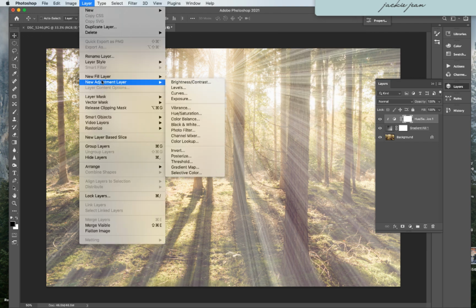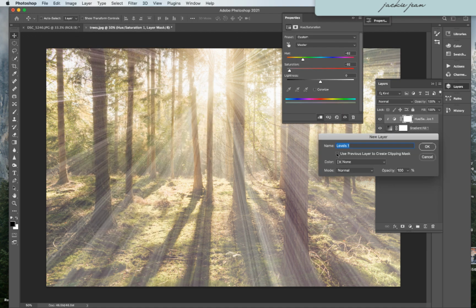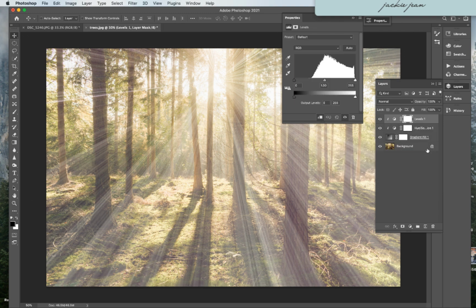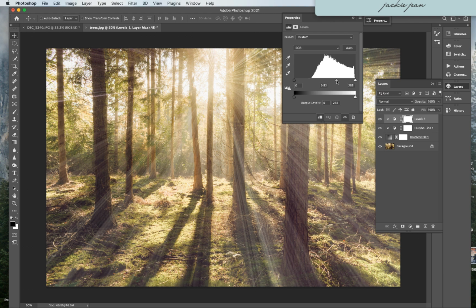And now let's go to new adjustment layer and levels. Again, we're doing that same little check box right there because we're only going to affect the gradient fill and not the background. Click OK. And just bring up my midtones, sliding that over to the right. Bring those highlights, bringing those over to the left. And there we go. So I'm bringing the shadows down just a smidge more.